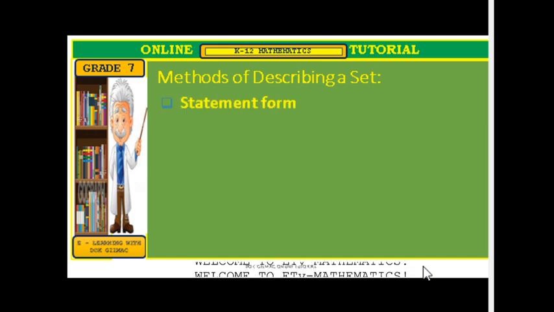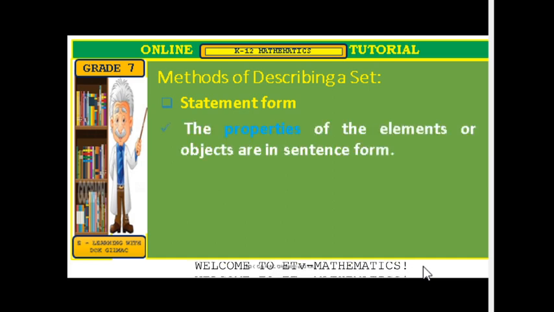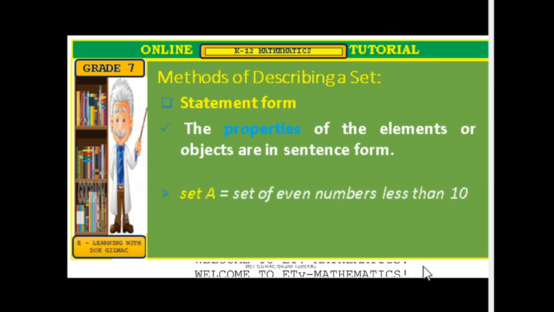Then we have statement form. This is actually related to the rule method. The only difference here, the elements or objects are in sentence form. So the rule is not stated here. Okay? So say for instance, set A is equal to set of even numbers less than 10. Set B is equal to set of vowels. So as you can see, the properties of the elements or objects are in sentence form.